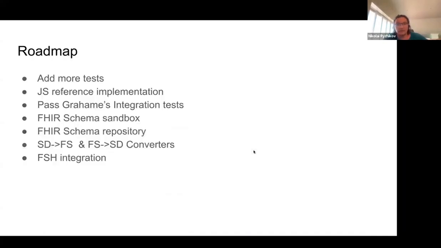Okay. So what's the roadmap? We definitely want to add more test cases, and we want to make it test driven. So we will make the JavaScript implementation as good as possible. After that, we're going to pass Graham's integration tests. We pass them with our internal implementation in Health Samurai, but we're going to pass them with the reference implementation. At that moment, this FHIR schema validator will become officially valid.